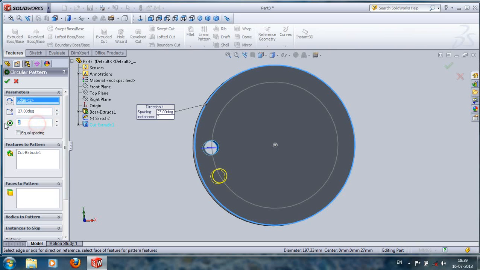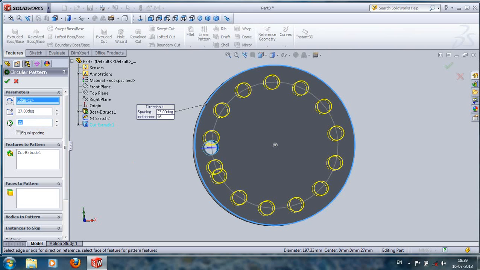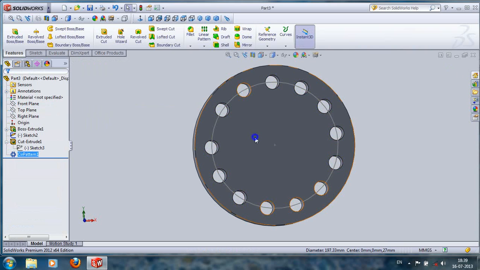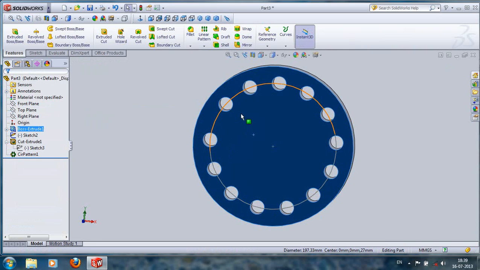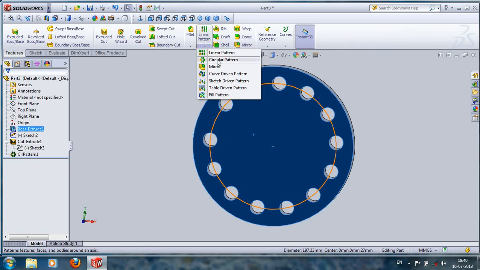it's 27 degree, and now we have to make it 14 patterns, 14. Okay. See this? You can adjust the angle to make these circular patterns. It's all about how to use the circular pattern.